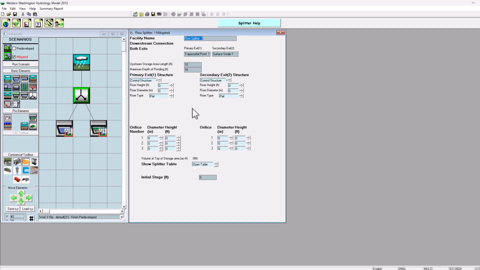But real quick, I'm going to go over the element form. You can change the name of the flow splitter here. This shows both the primary and secondary exits. These numbers you don't need to modify and need to remain this way in order for the element to run properly. So don't worry about these factors. If you have more questions about them, you can send us an email.